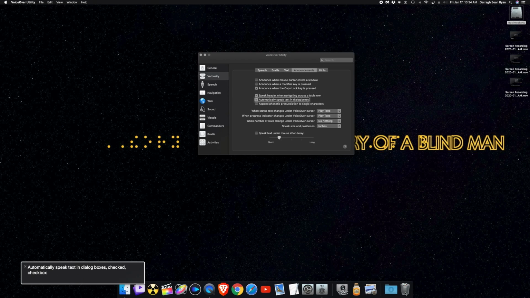Automatically speak text in dialog boxes. Checked checkbox. That's obviously handy, so you could leave that on. Append phonetic pronunciation to single characters. Unchecked checkbox. That's just too much information for me. So basically, if you have additional letters after a word, let's say like PhD, it will say PhD, Papa, Hotel, Delta, that sort of thing.